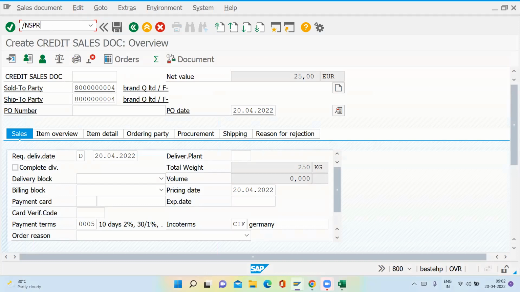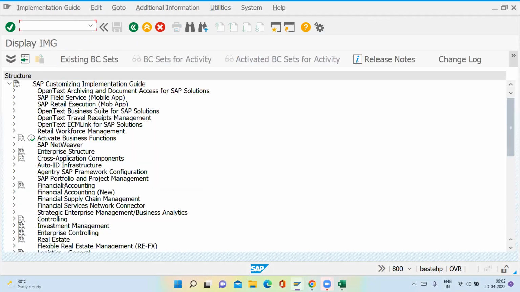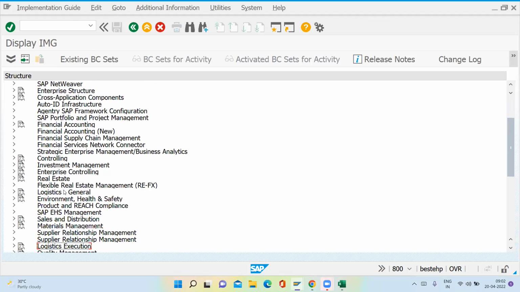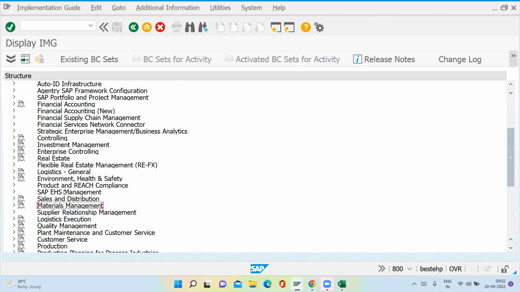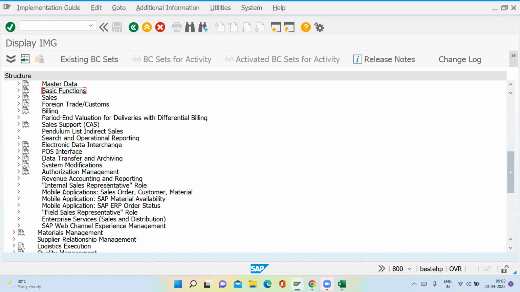Now let's come here, SPRO. There is one concept called incomplete log, that means incomplete procedure. We define it. Come to sales and distribution. It is a simple topic. We are telling our customer which field is mandatory and which field is optional at your document processing level. You can do it at header level, item level and business data level. So let's come here.